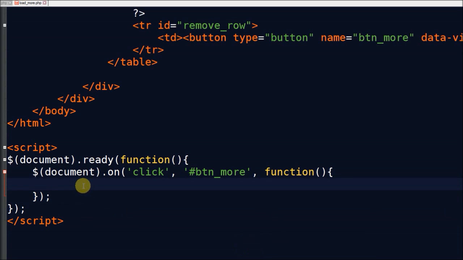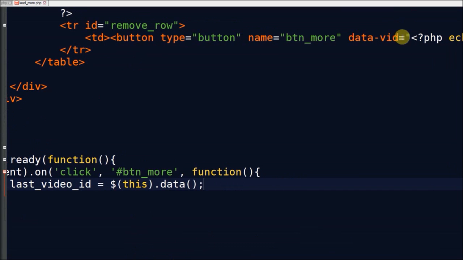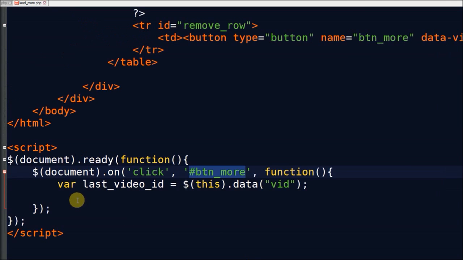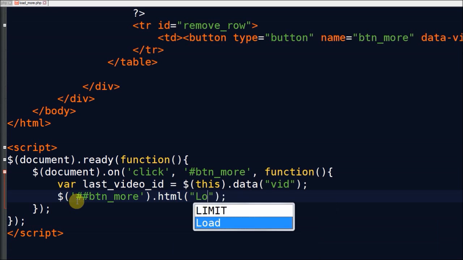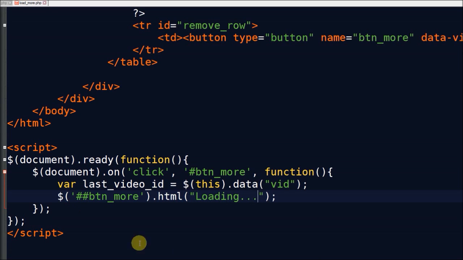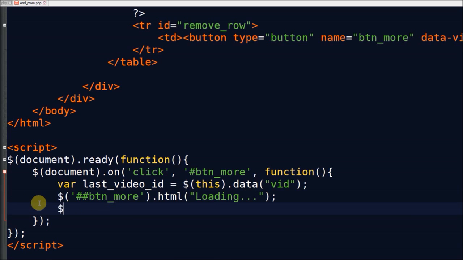In this code, first we get the last video id from the attribute data vid, in which the last video id is stored. After this I change the button text from load more to loading. Now I write an Ajax function with the following parameters.